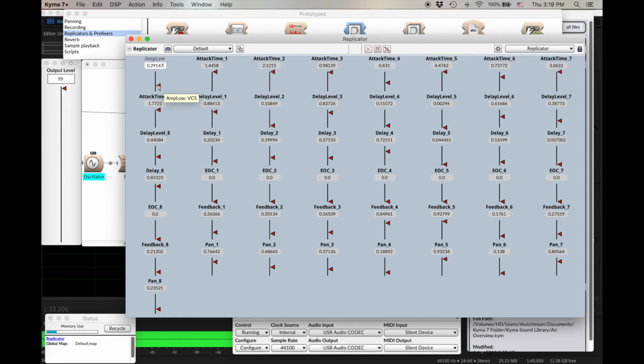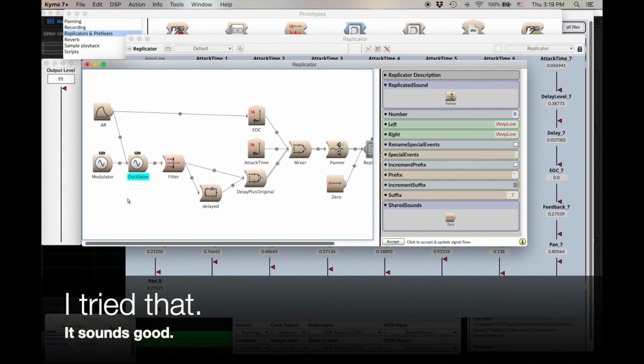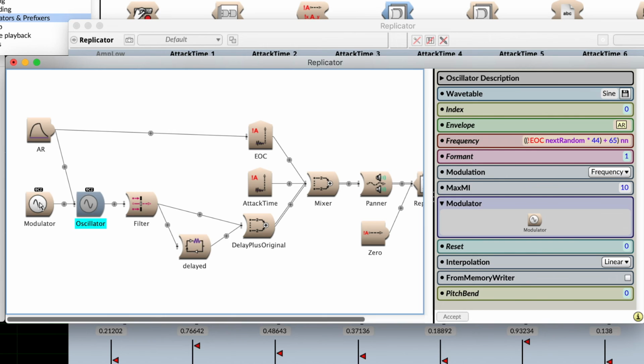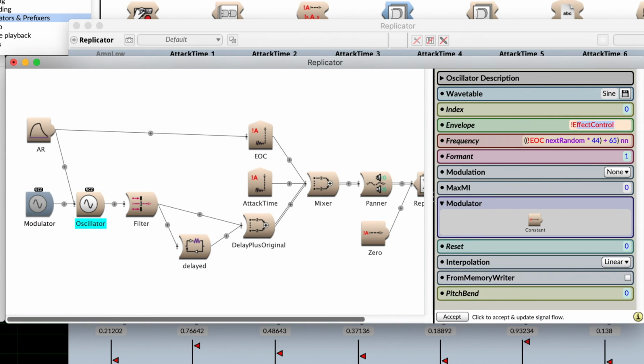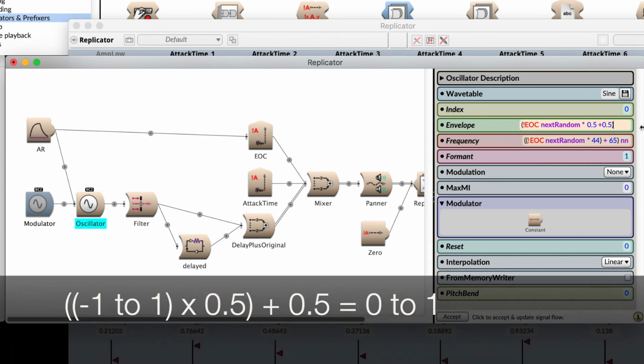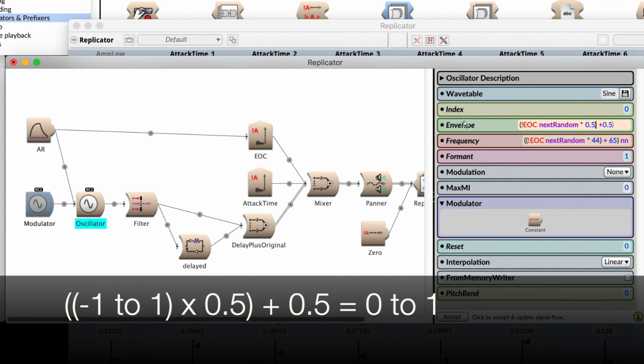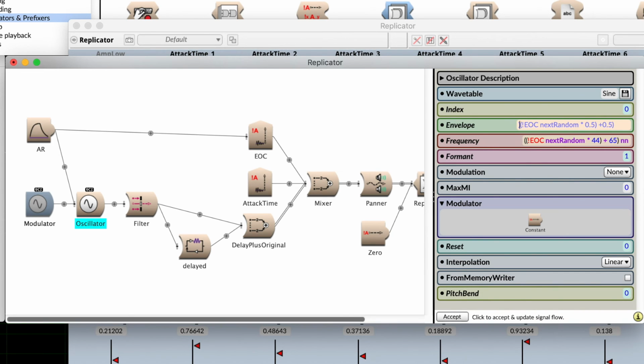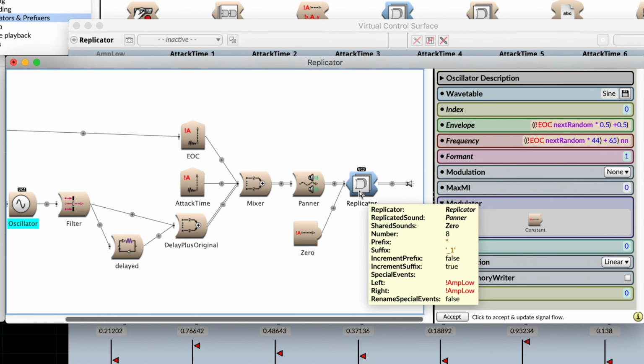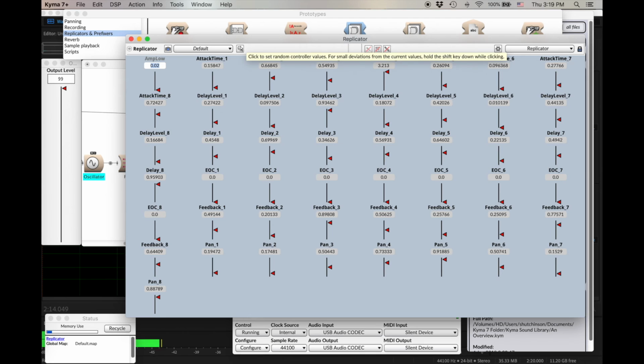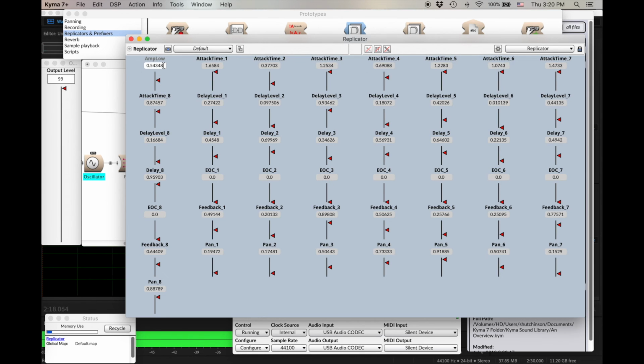Could even do an ambisonic version of this where I pan them to different ambisonic locations. Since I'm replicating, let me do a couple of things here. Let's take this modulator and let's set its envelope to be random EOC. Next, random times 0.5 plus 0.5. So now we've got a random envelope in there. The amount of modulation, right? But there you have it. Once again, the ancient music of Krell, this time down in Kyma.